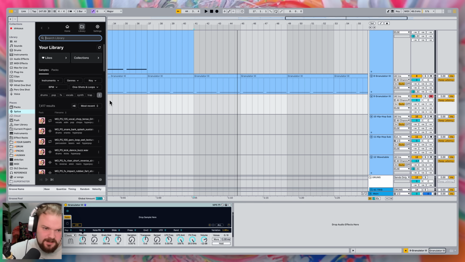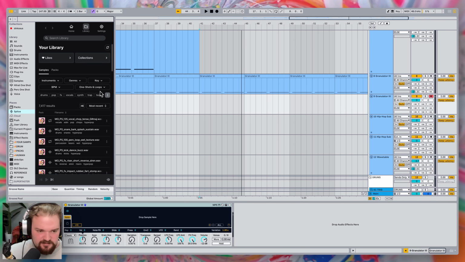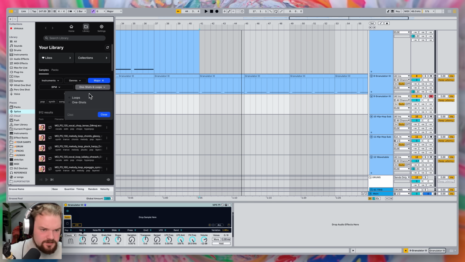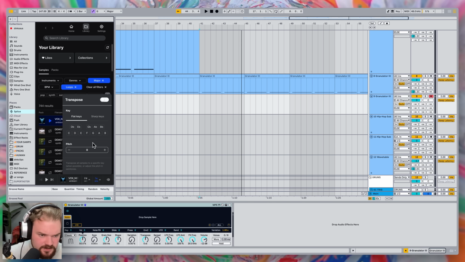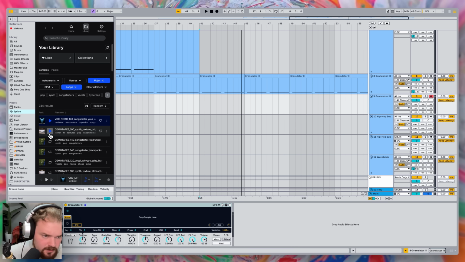I know not everyone's a Splice user, but there's something I've been doing to kind of recycle Splice loops to be your own thing. I'm just going to filter for major loops and make sure they're all transposed to G major.